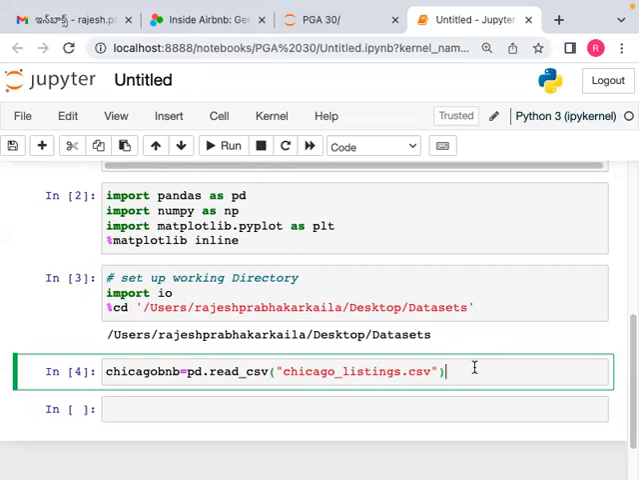For %cd space, double quotes and then the path. Within the double quotes, you have to paste the path. The path is that Properties path.